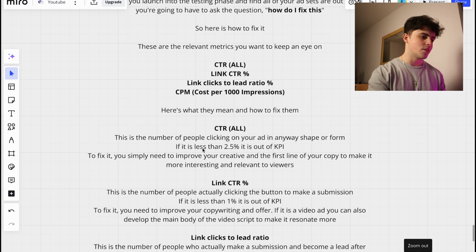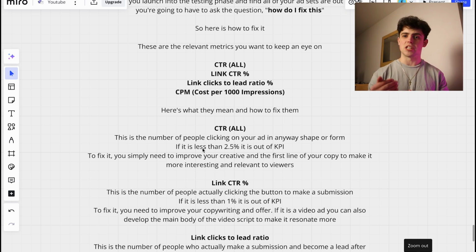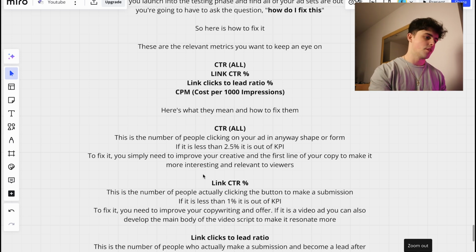Click-through rate all. This is the number of people actually clicking on your ad in any way, shape or form. So if someone clicks see more or read more and they look at the rest of your caption, your copy, if they click on the image to have a look at it, if they click on your video to have a look at it, that counts as a click. Click-through rate all. Any form of click, that's why it says all.